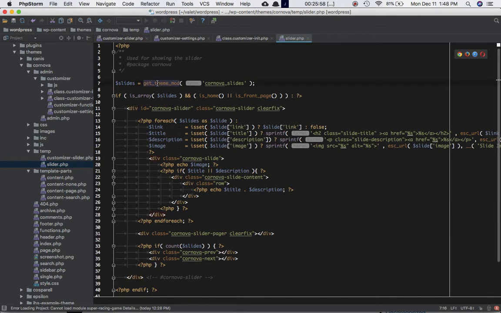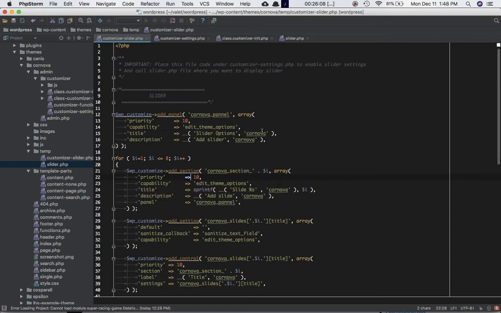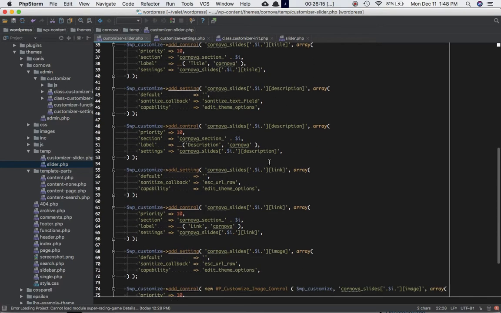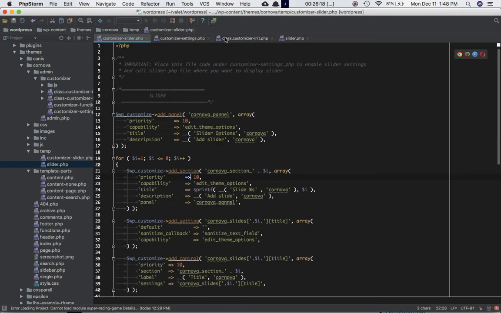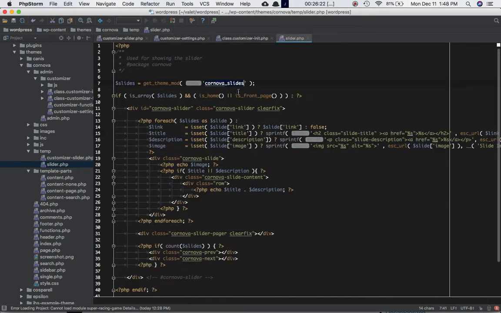So again, get theme mod is basically going to get the value of this ID, which is corner slides, which is the same ID that we had used while creating these panels. So you can see corner slides is the name of the ID. So it's going to get that value, and if this name is available in the array, and if the user is on the home page or on the front page, only then will this slider be displayed. And inside of this we are running a for each loop, and we have this array slides. This is going to return the array slides.